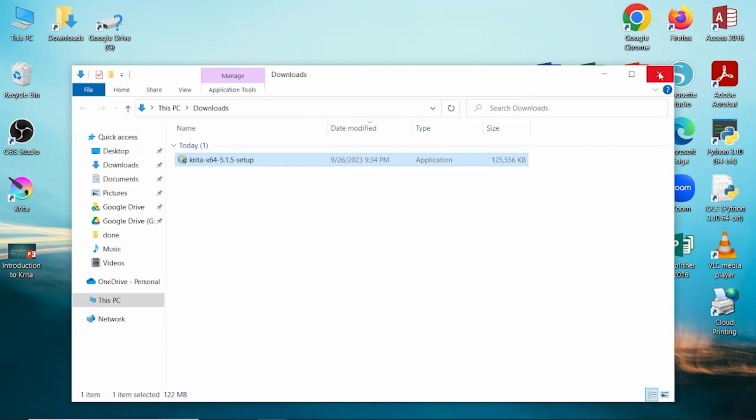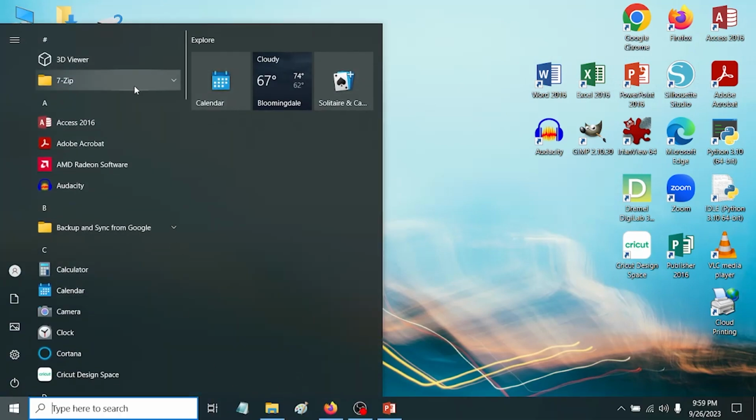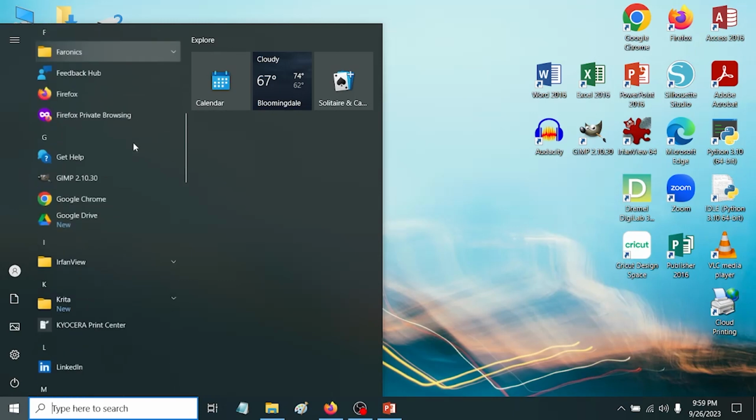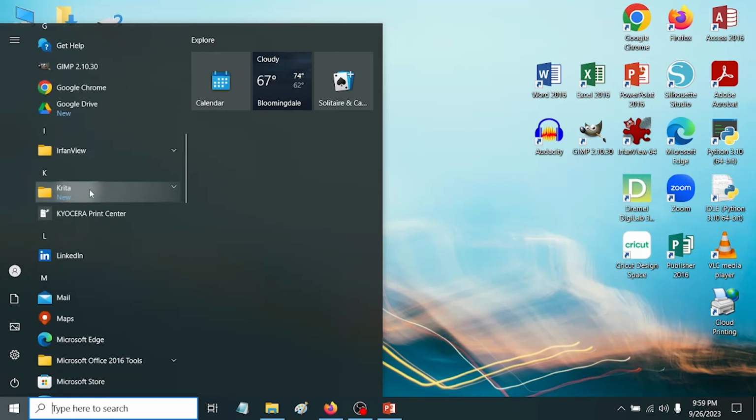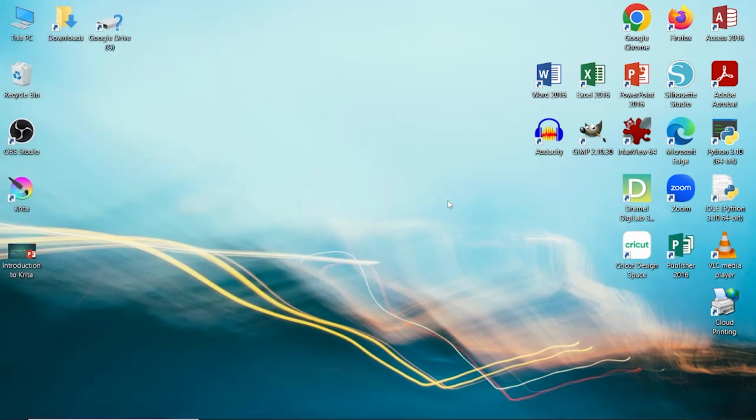And once you do, if you chose to have a desktop icon, it should look just like this. Otherwise, you can go looking through your program files and find it in whatever you named the folder, which, like I said, I was going to leave as the default. And there it is. And so we have Krita installed.